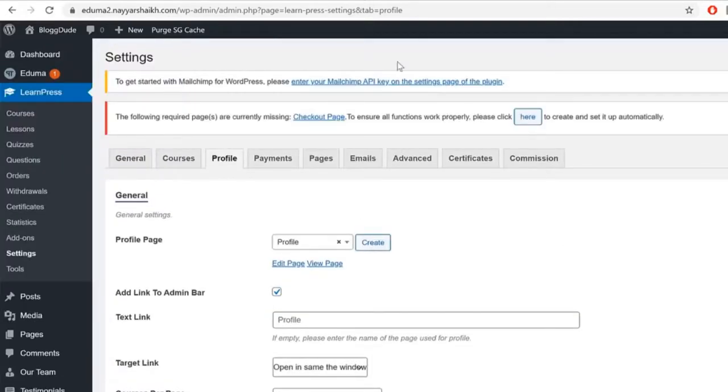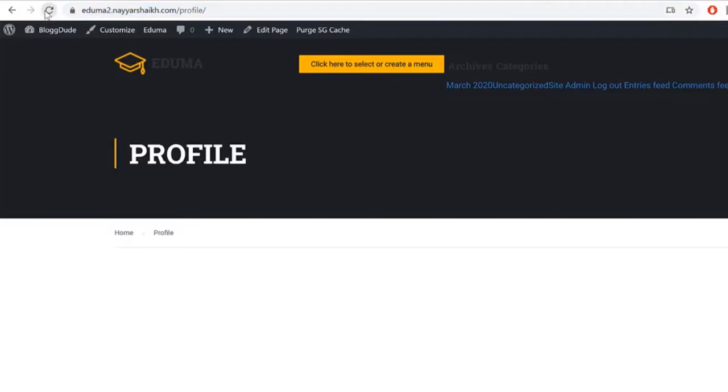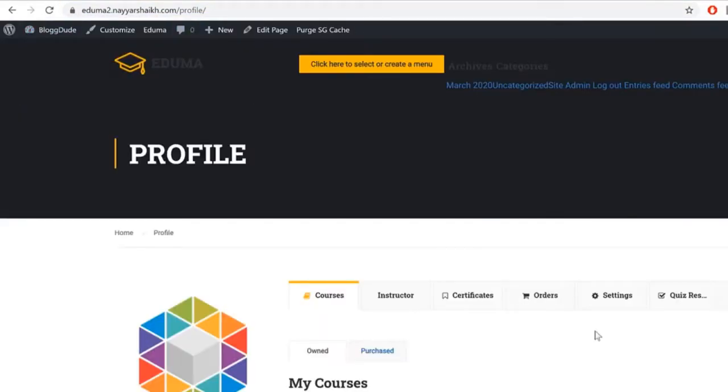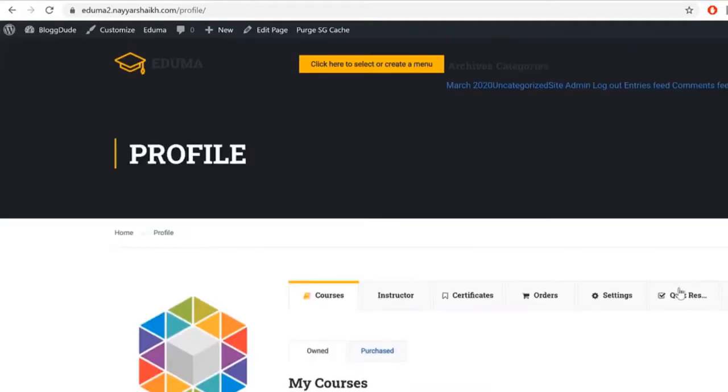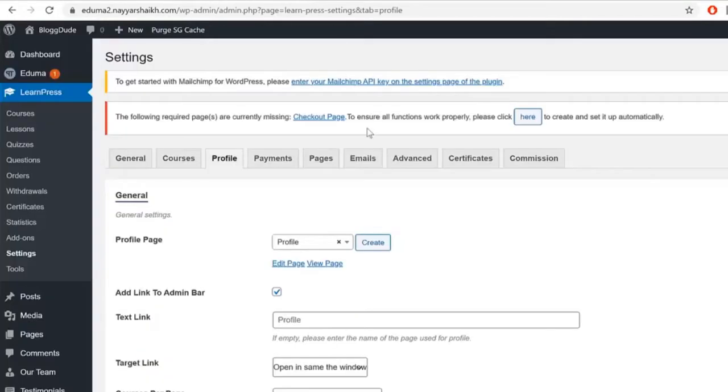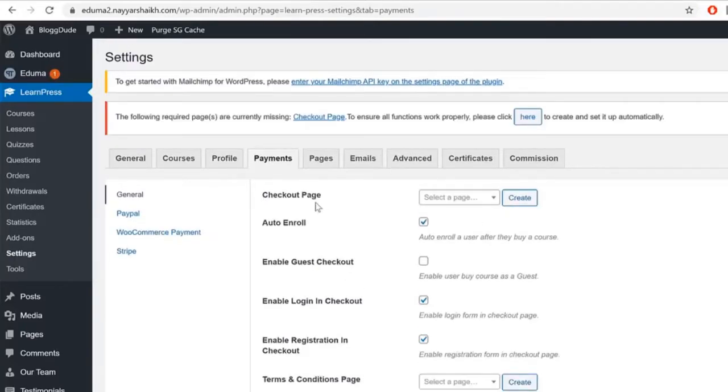Now once you click on save changes, again if you go back to this profile page and refresh it, now as you can see, it will display all the different options for you. Okay, so this is now fixed. Now the next option is payment option. So go to payments, and first you have to select the checkout page.